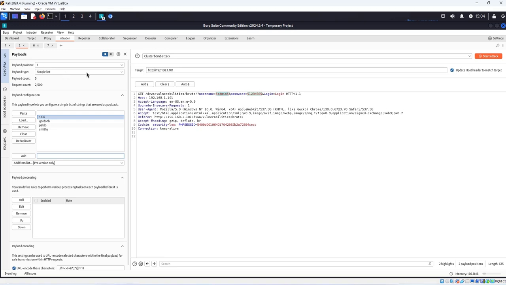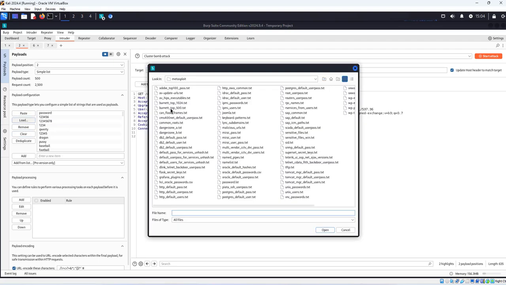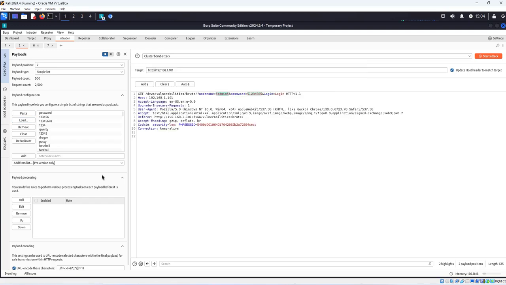Now on the second payload, we need to load this, right? I already loaded it earlier. So here, you just choose Burnett Top 500, okay? So after you do that, let's see if I can run the attack, if it's successful, if it is successful to find other usernames, right?